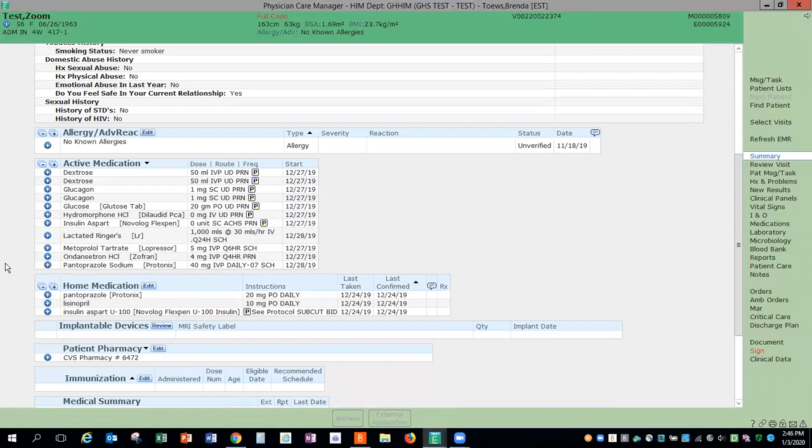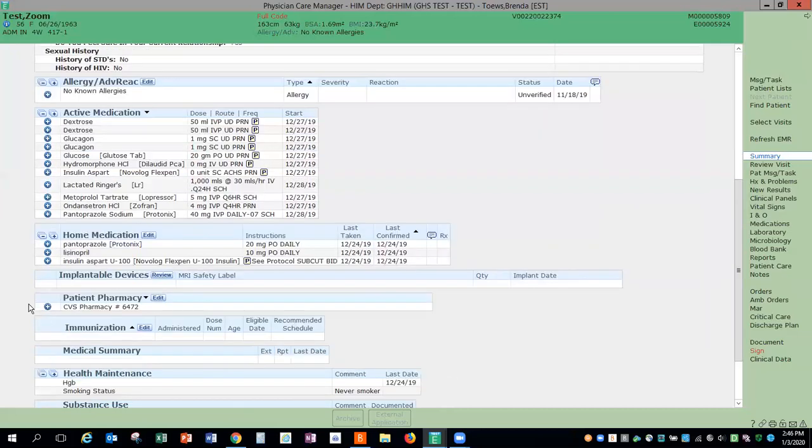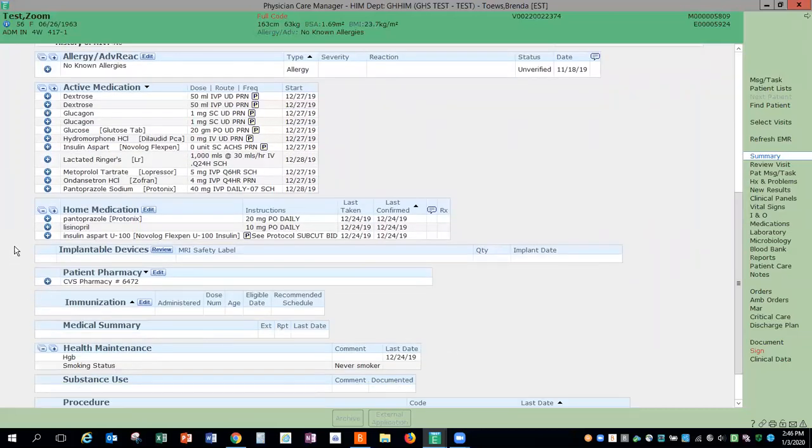Home medications are listed here based on the information that has been received for the patient. The patient's preferred pharmacy. Immunizations will show here if there were administered immunizations in this stay or even throughout the patient's history. There may be external immunizations that are pulled in later during the stay, so that may be populated with more information as the patient's visit or as their time frame goes along.